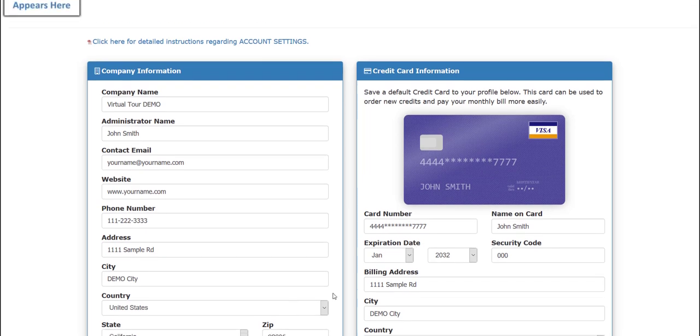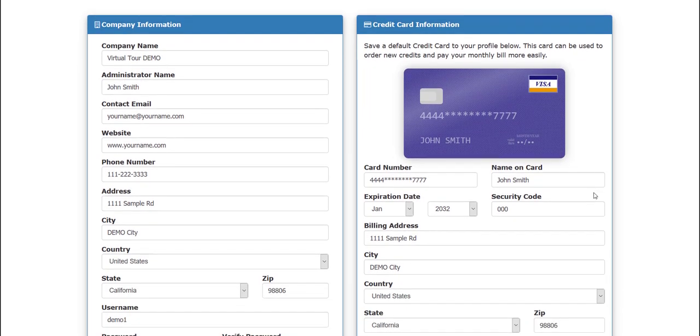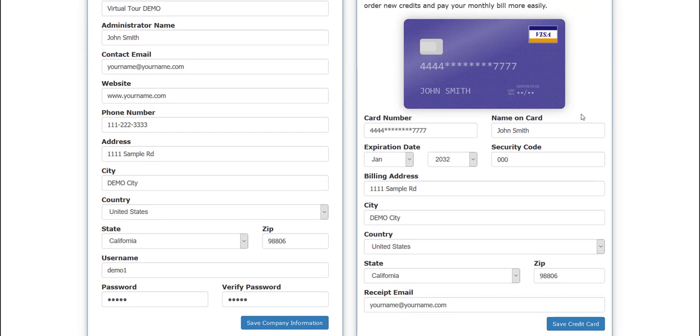To the right of this page, you will see your credit card information. Saving a credit card on file will make it easier when purchasing credits, as you will already have a payment option. When you make any changes to the credit card, you will just need to select Save Credit Card.